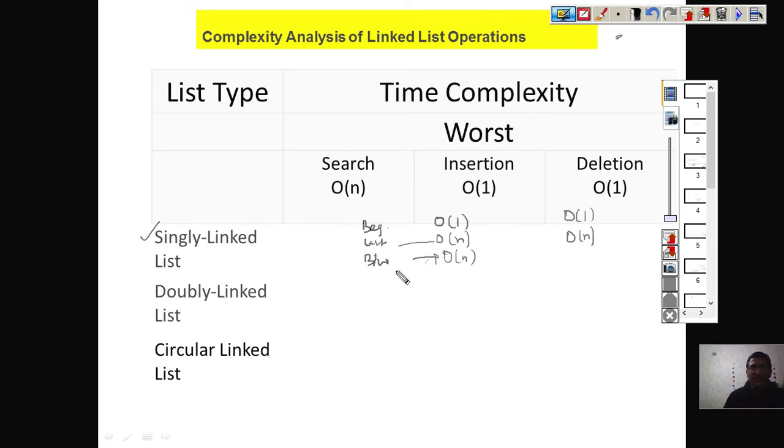Similarly, like we have discussed in the case of insertion, in between also it will belong to the class n, so the notation will be big O of n. Now what is the meaning when I say big O of 1 insertion and big O of 1 deletion?